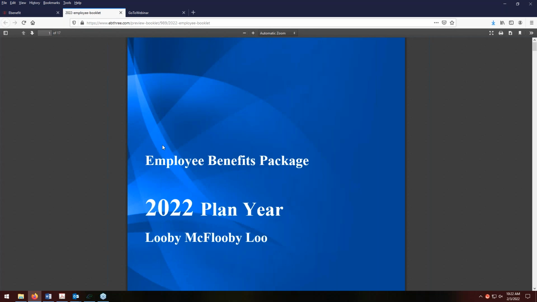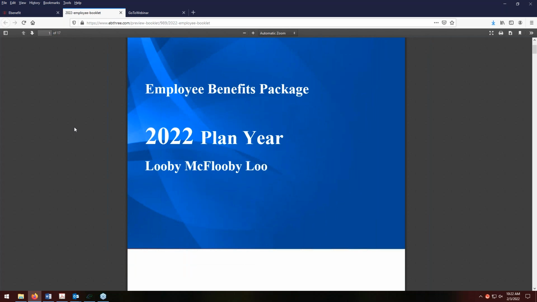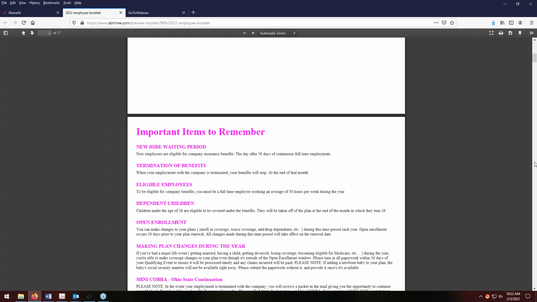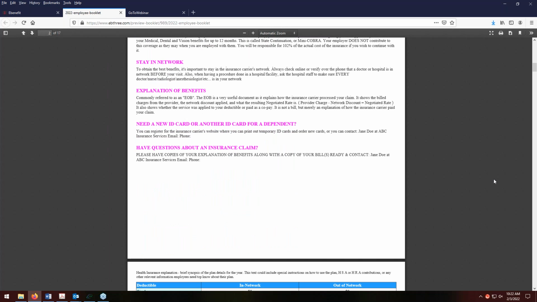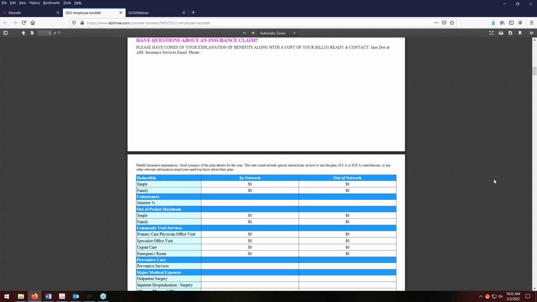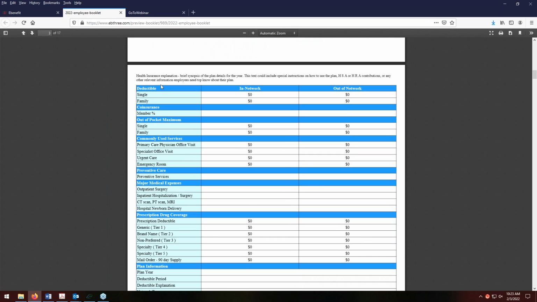Let me see if this booklet came up. Yeah, here we go. 17 pages. I'm going to quickly scroll through this because we don't have a lot of time. Ooh, that pink is bright. You can just use black and white or shades of gray if it gets too busy.